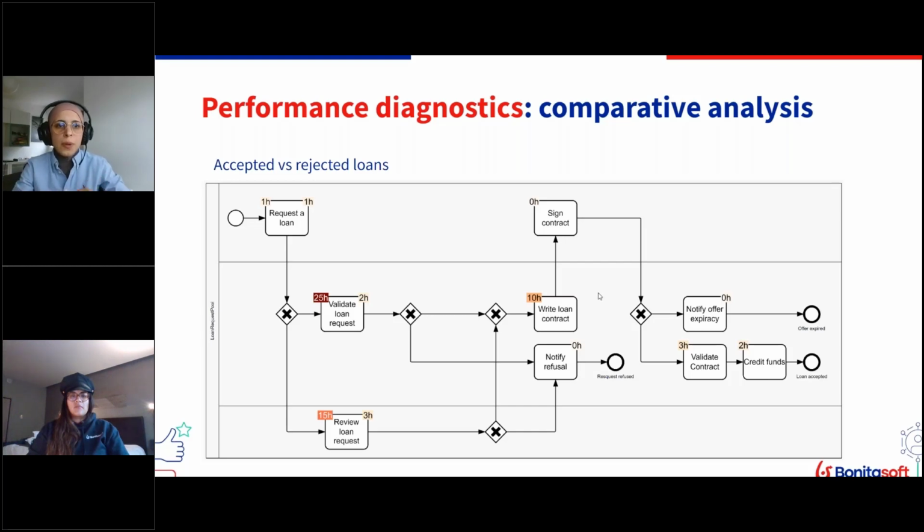In our example here, we are comparing the accepted versus the rejected loans. What you see here on the left-hand side is the average duration for the accepted loans, and on the right-hand side for the rejected loans. So we can directly spot that the bottlenecks that were identified from the previous analysis and the previous slide come from the accepted loans, which take an average of 25 hours.